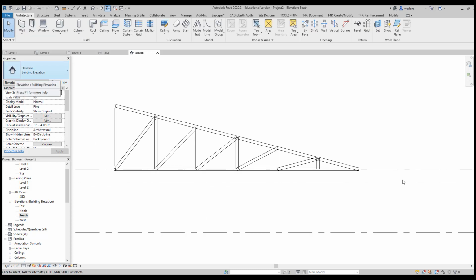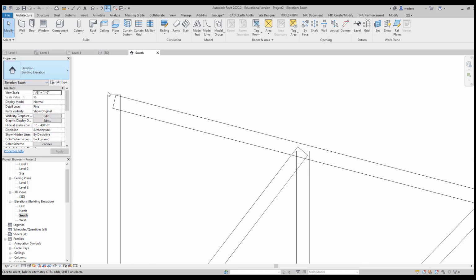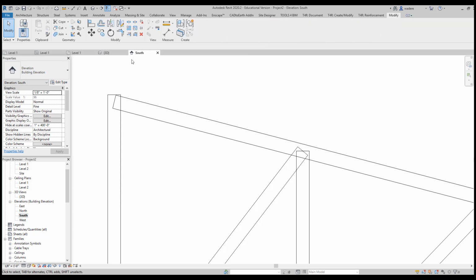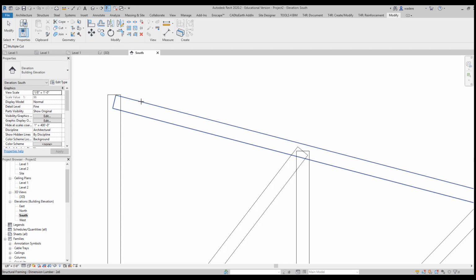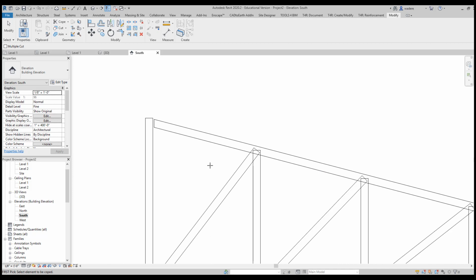So now that we have everything stretched out and put in the place that we want it to be, the next thing we got to do is clean these up also. If we go to our Modify tab, you see you have something here called Cope. First you want to pick the one that you want to cope to the other object. So if I pick Cope and I pick this one and then this one, you see it cleans it up.